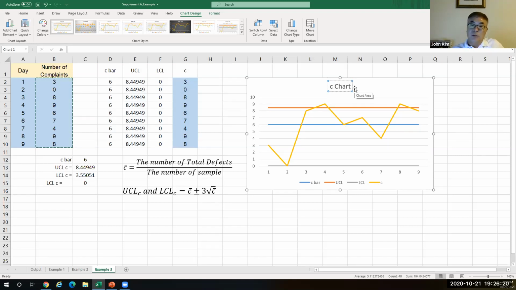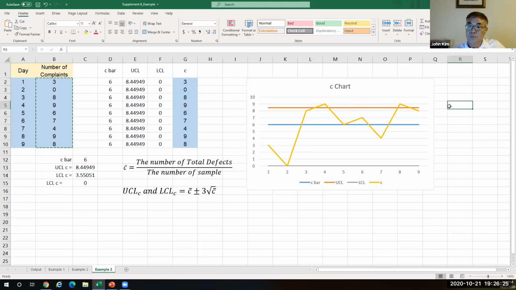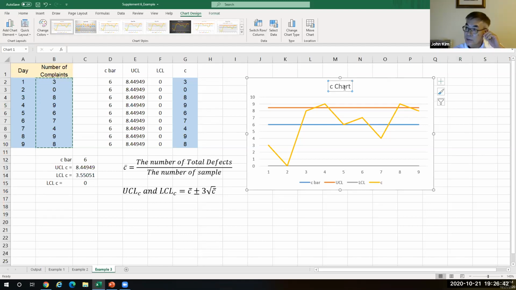C chart. So can you calculate UCL again? C? UCL C, yeah. I don't understand. Can you calculate upper limit and lower limit again?